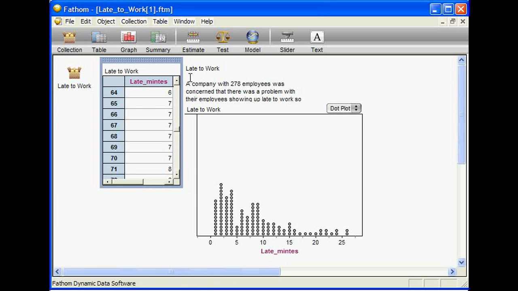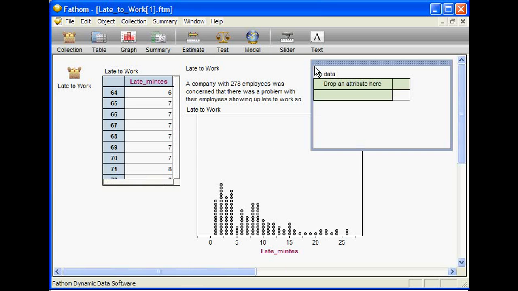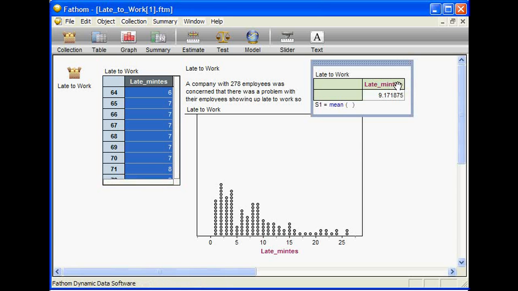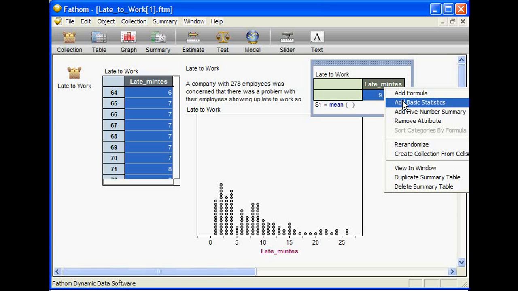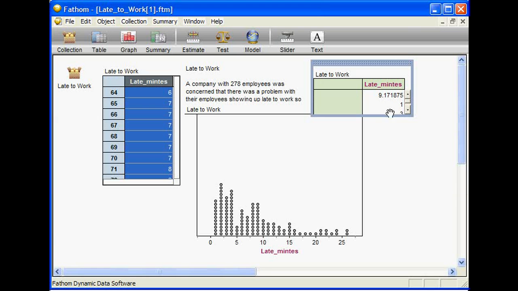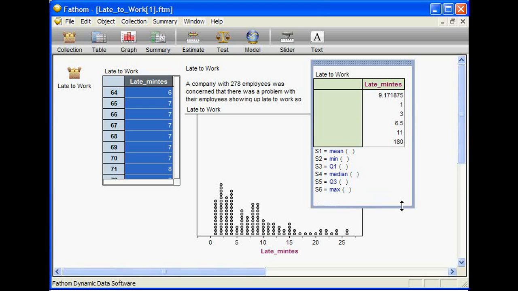We can also get a summary table by clicking on Summary, dragging it down to this area, and then we're going to grab the late minutes attribute and drop it right there. We can see the mean or average number of late minutes was 9.17 minutes. If we right click, we can add the 5-number summary, and when we pull down and expand, we can see the minimum, Q1, which is the 25th percentile, median, Q3, which is the 75th percentile, and the maximum, and here they are: 1, 3, 6.5, 11, and 180.